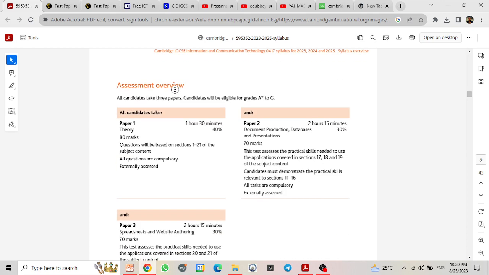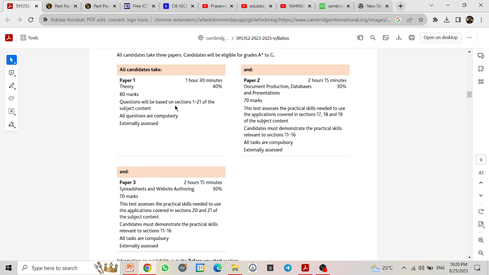After doing that, you need to look at the papers you'll be writing. So we write paper 1, paper 2 and paper 3. Paper 1 is theory, paper 2 and paper 3 are practical. Paper 2 consists mostly of document production, database and presentation, and paper 3 is spreadsheets and website authoring.